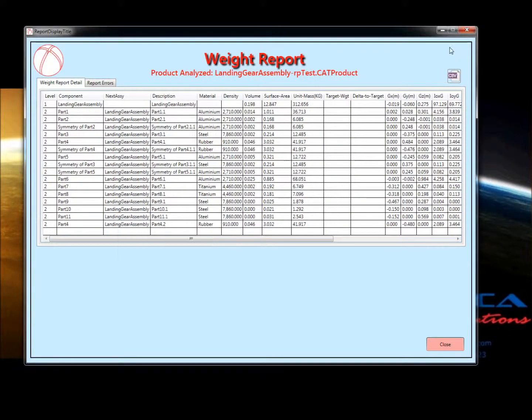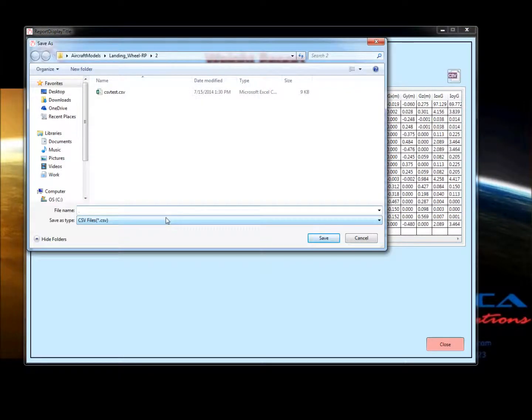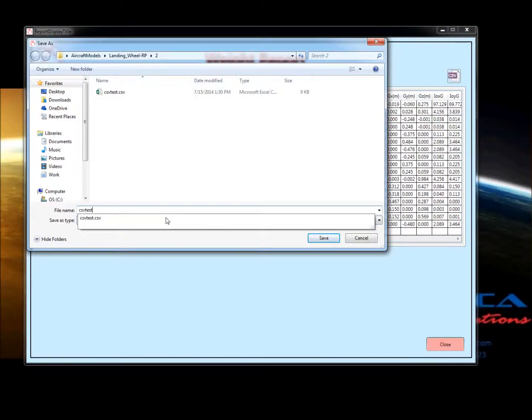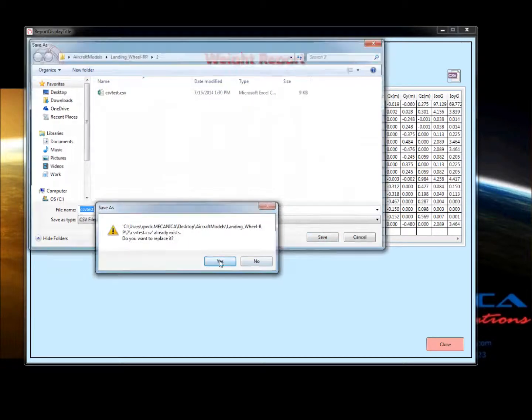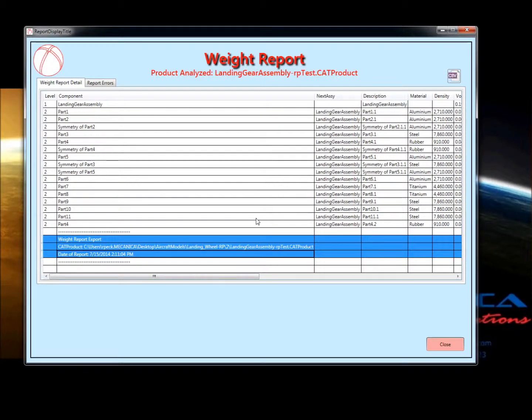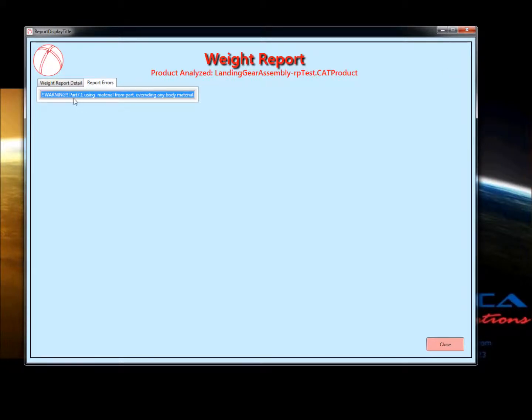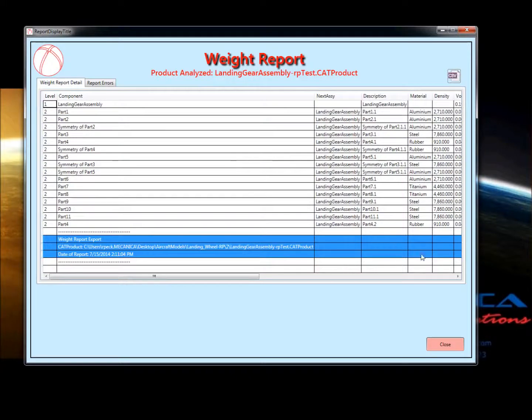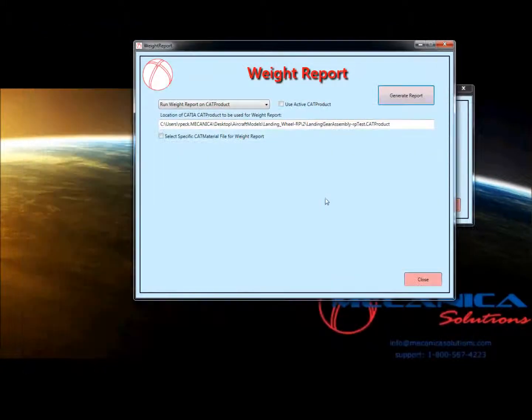We can export the analysis to the SQL database as well as to a CSV file. On the CSV file, you see that additional information is appended to the bottom of the report to capture the information on it, and you also see that we have a report in the error list indicating that one of the parts had a materials value overridden.